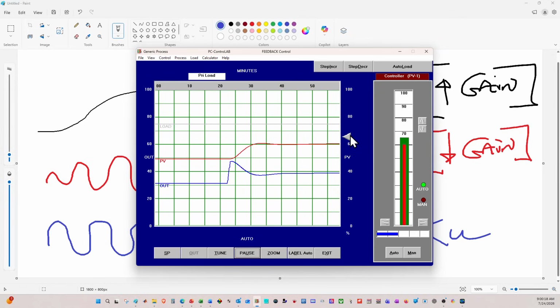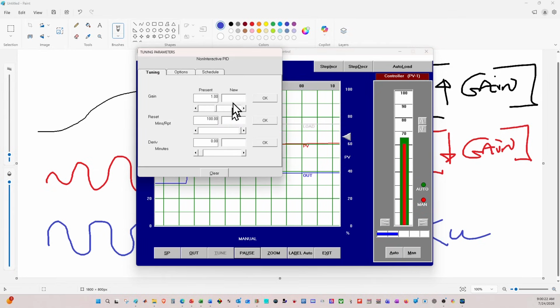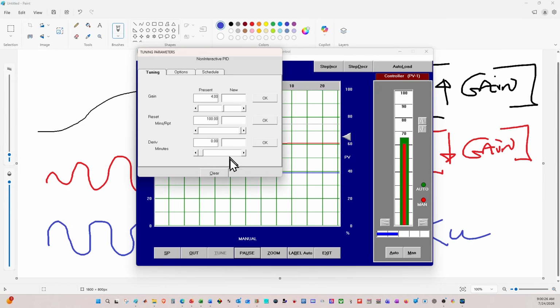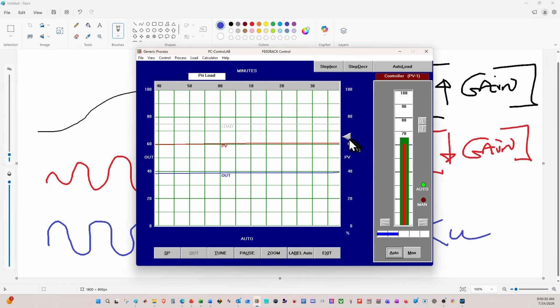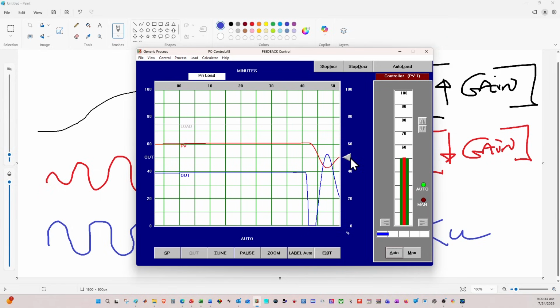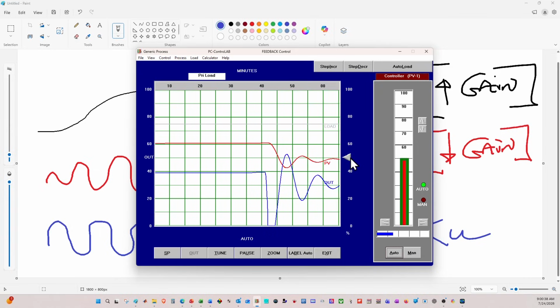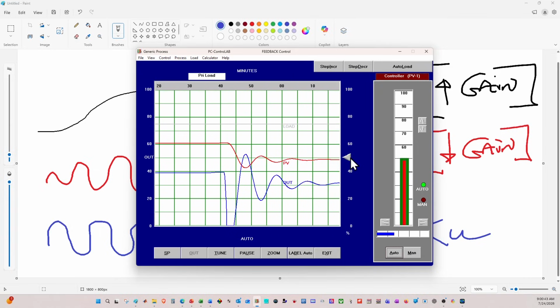Now, the nice safe way to do it: put the controller into manual, go to your tuning parameters, and put in a value maybe of 4. You don't want to go too far. Put the controller back into automatic, and give it a step change in either direction. All that I've done for my step change is just to change the set point. And as you can see, it is now starting to oscillate, but the oscillations are getting smaller and smaller.